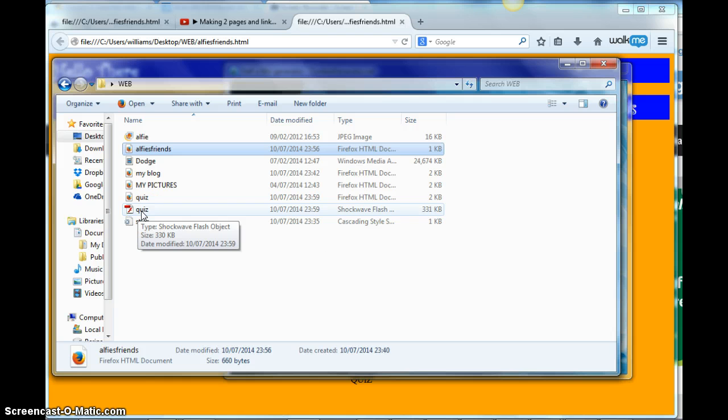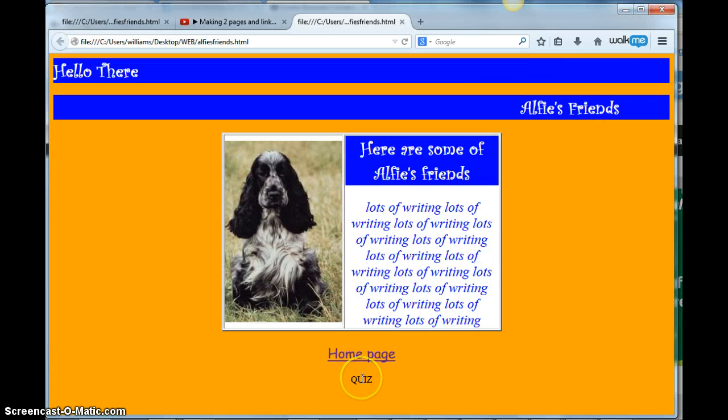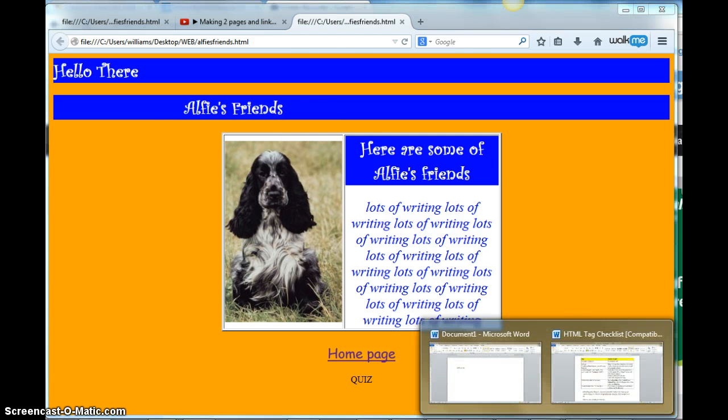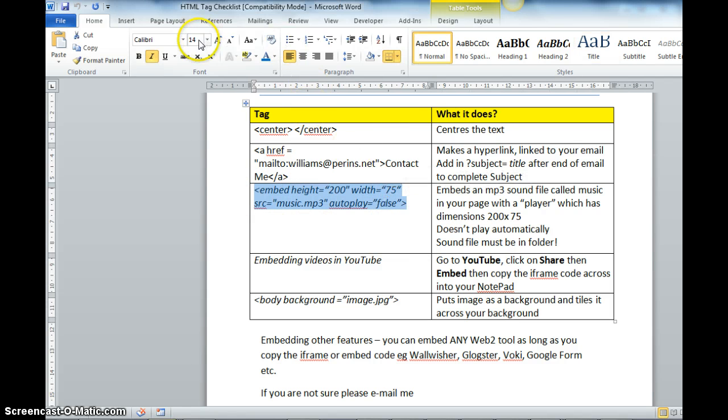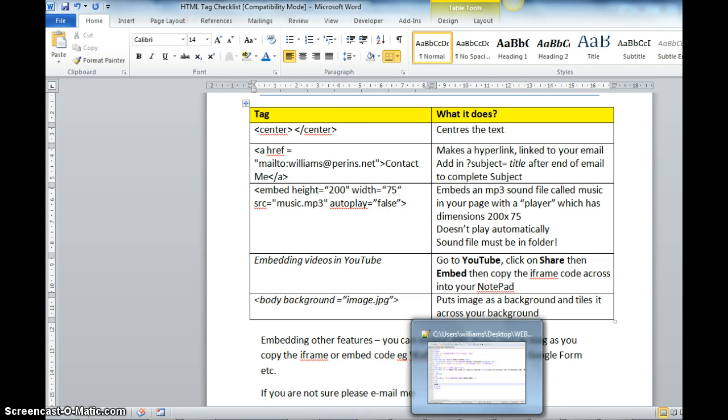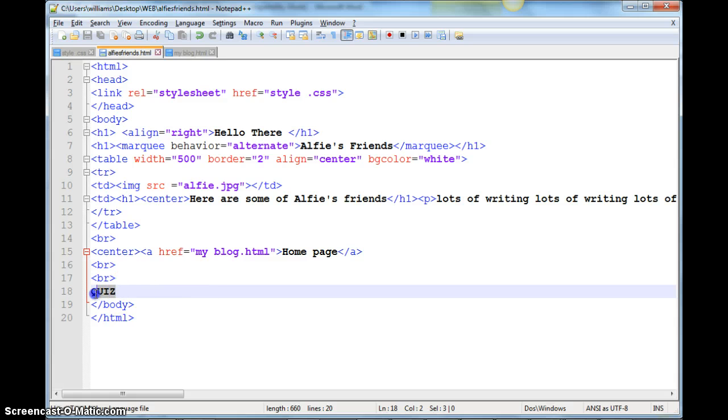So the next stage I need to do is go and write the code to be able to play the quiz on my page. Now the code is going to be found from this checklist here, and I'm going to use this code here. Let me just get rid of the italics like that. I'm going to change it slightly because you can see that this link here is to an MP3. So let's go back to my page, and I'm going to type it in here.